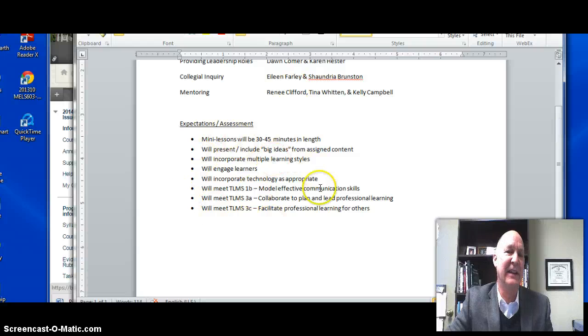Some expectations and assessment for those 30 to 45-minute presentations. They should be about that in length. So they're really little mini lessons. You should present the big ideas from the assigned content. And if we have a takeaway or handout or something to leave with, that's a great thing.